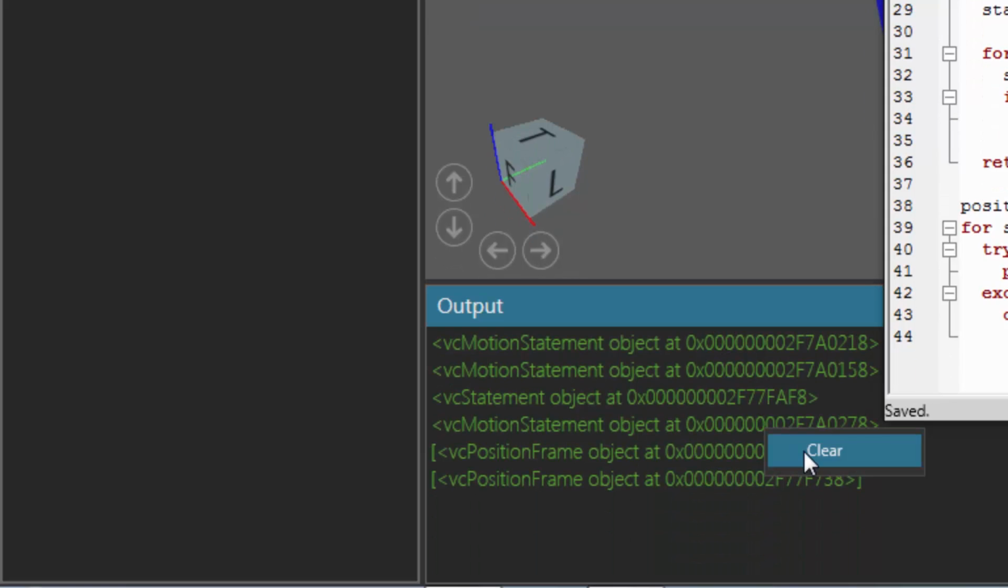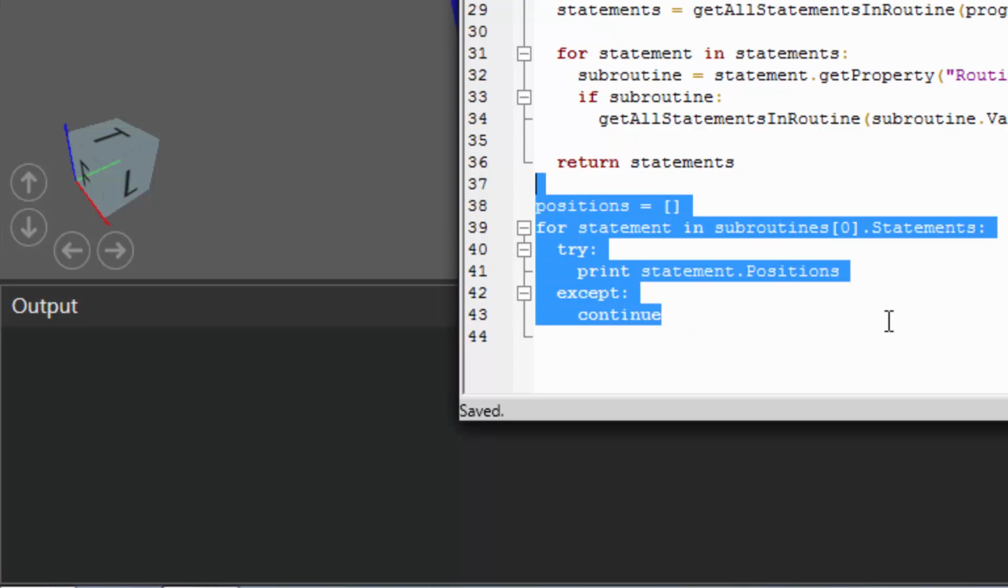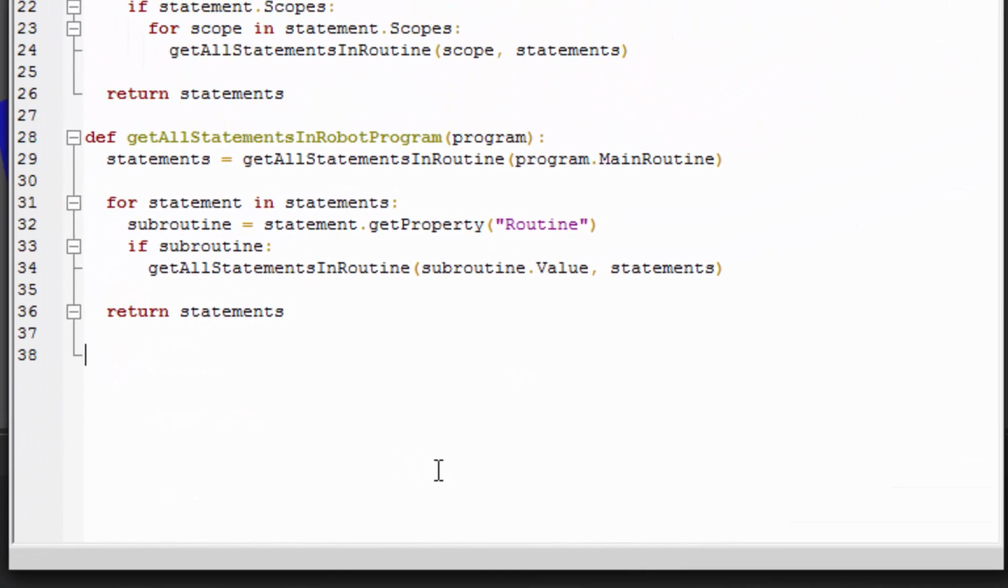So let's actually clear our output panel and try to get a list of all positions in our robot program. So let's first start small and define a method to get the positions in a routine. So get all positions in routine. And we just need to give the routine or the scope.